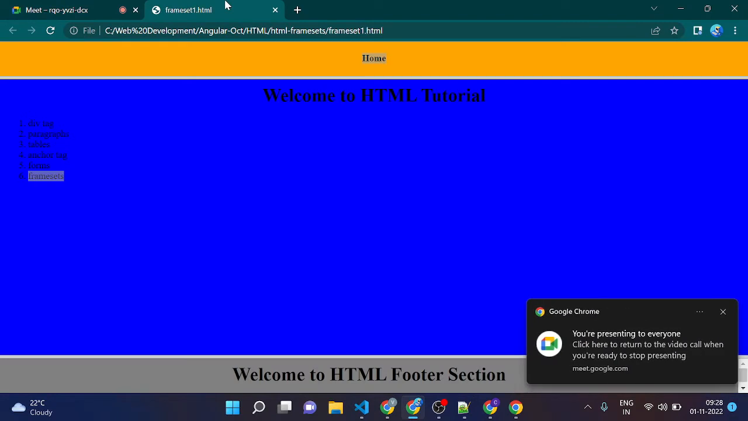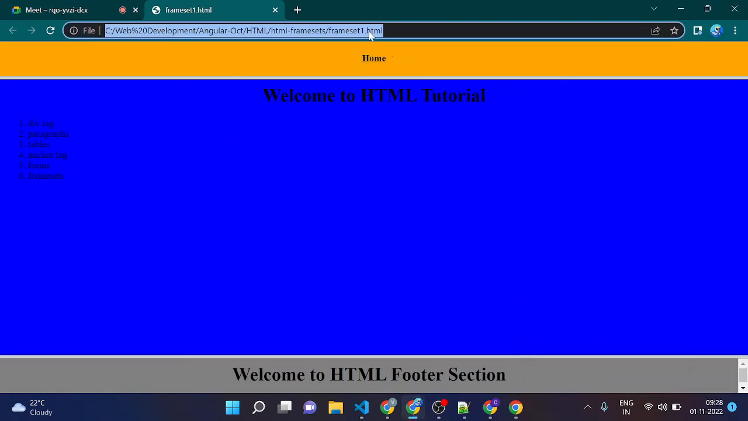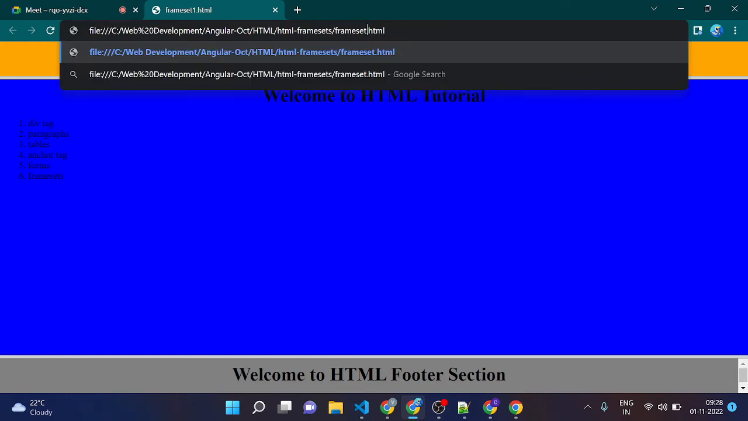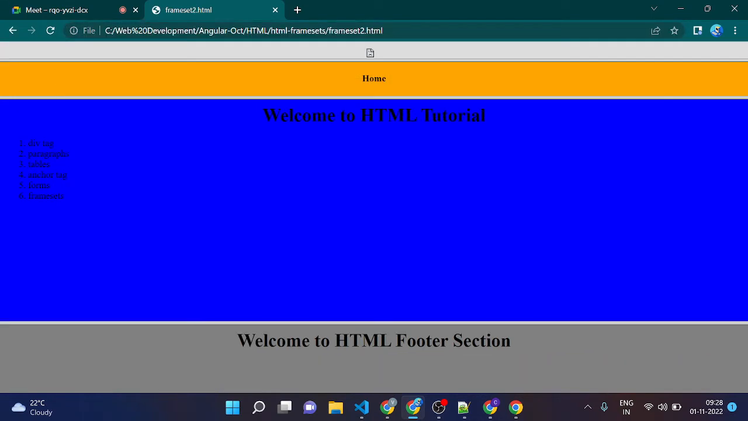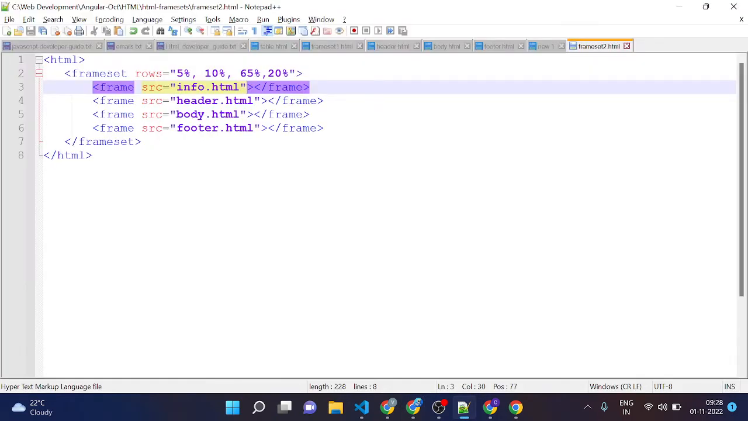If we refresh the browser, this is the frameset one, right? I'm going to put frameset 2.html. If you see now, it's divided into four parts. The first one is our info page, the second is the header, the third is the body, and the last one is the footer content. This is how it's dividing, based on the frameset rows.